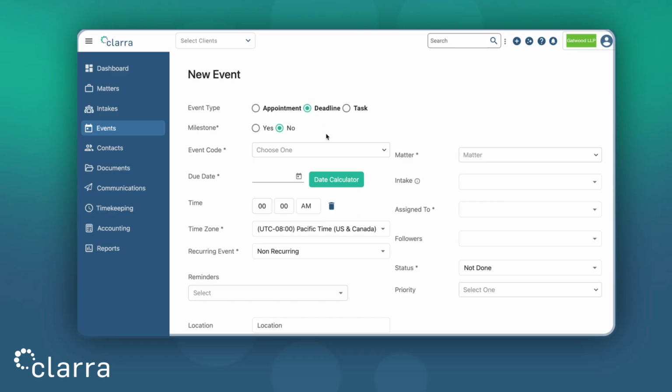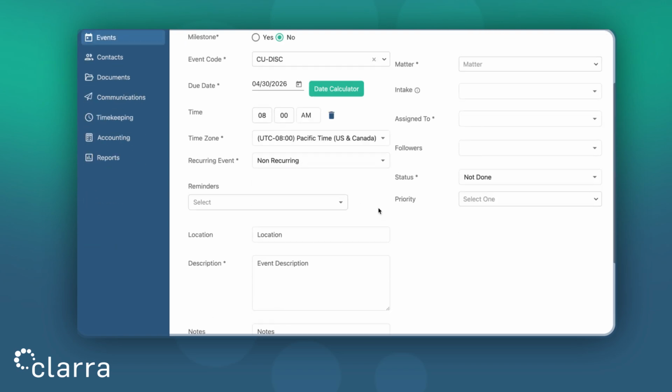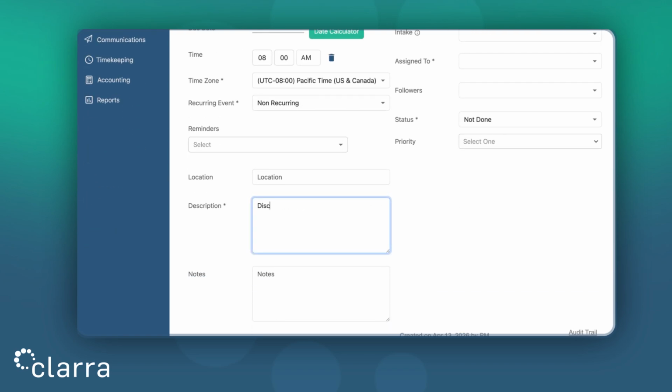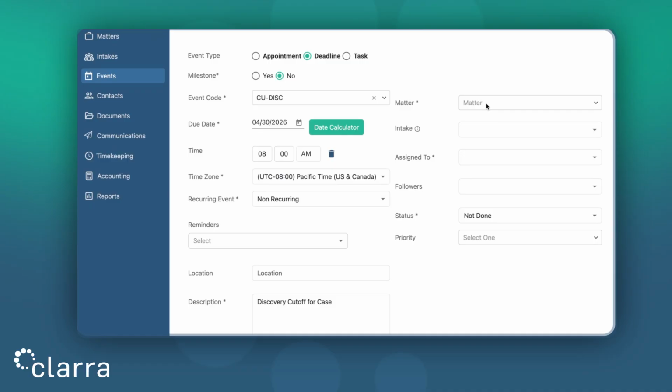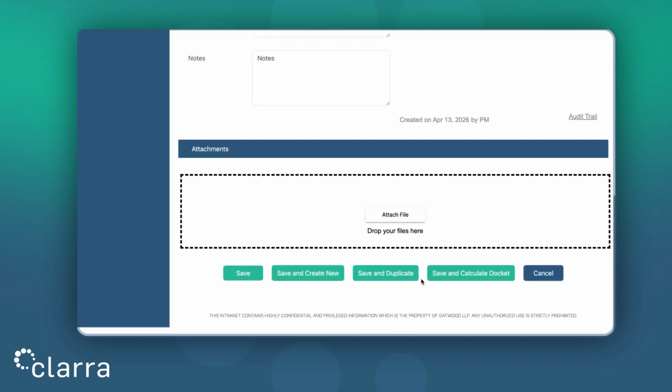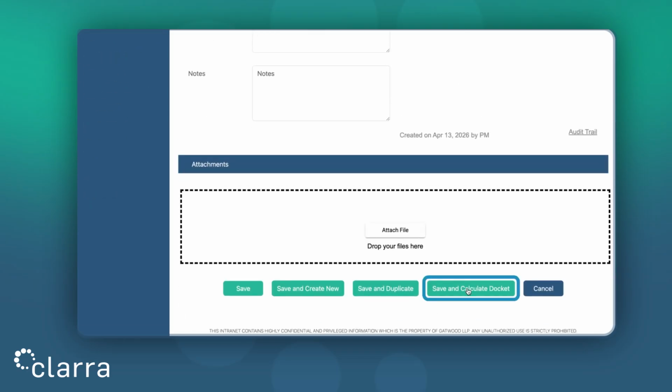Enter the required information for the event, including its code, date, and time, as well as its description. Make sure to select the matter the event is associated with. When you've finished filling in the fields you'd like, scroll to the bottom and press Save and Calculate Docket.